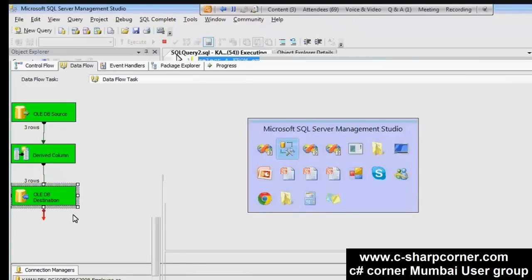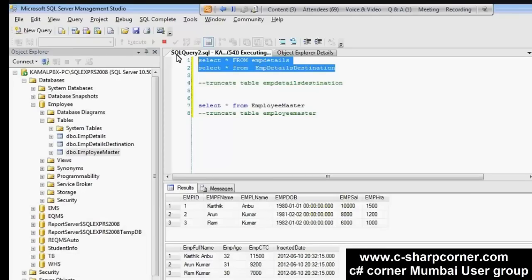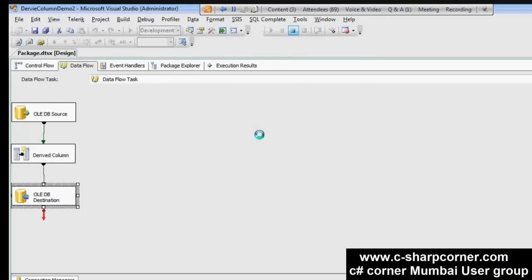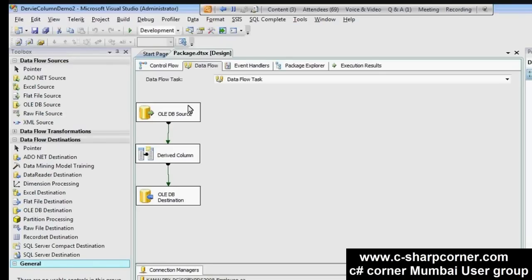We have the information. Now you can see the first name and last name have been combined, employee age is current year 2012 minus the DOB of the employee, and employee salary is 10,000 plus 1,500, 8,000 plus 1,200, everything is done. Now just quickly coming back to the application, how we did it. The first and last steps are the same in most applications: the DB source, my source, double click, DB name and all that.